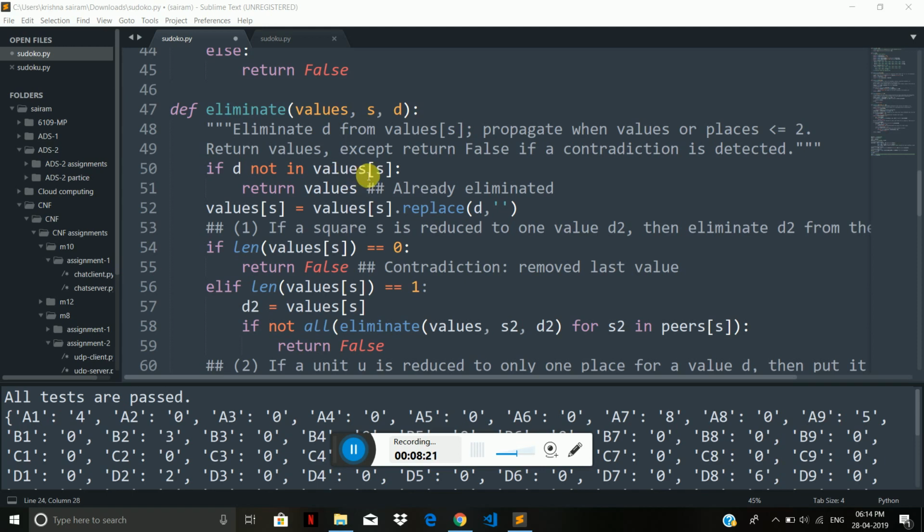First, it will check the values of S. That means values is the dictionary and S is the key. So all the numbers like 1 to 9 will be there, and it will check whether this d is there in that value. If it is not there, it will return the values directly. If it is there in the values, we will replace that number with an empty string. Then we will check if the length is 0. If it is 0, then we will return false.